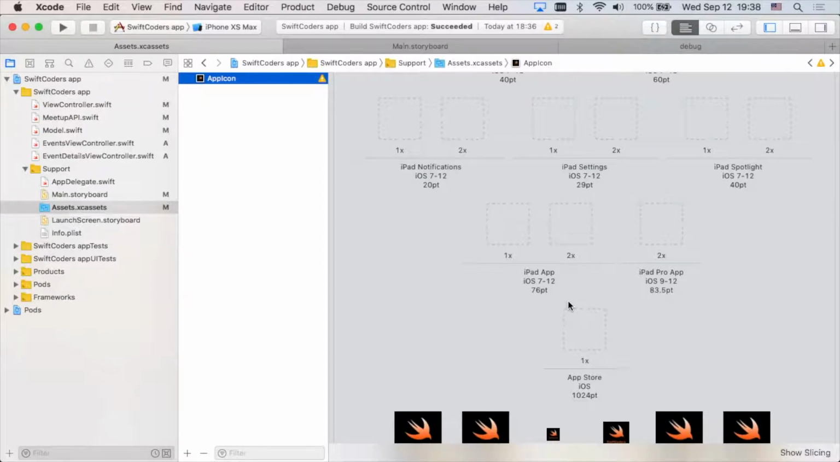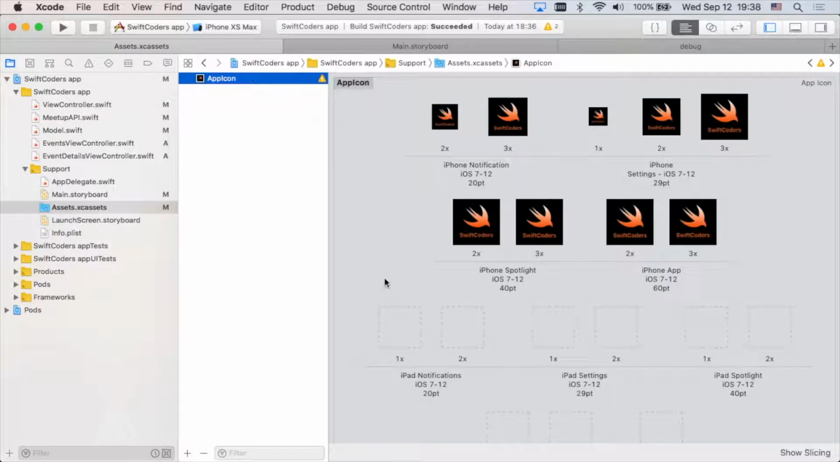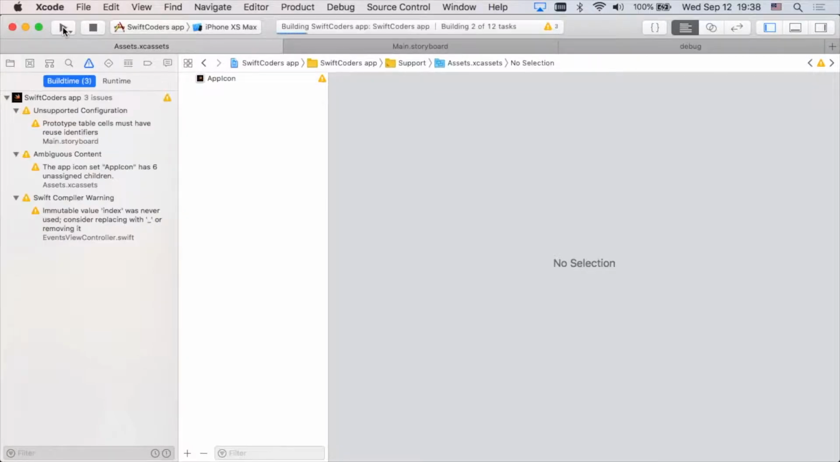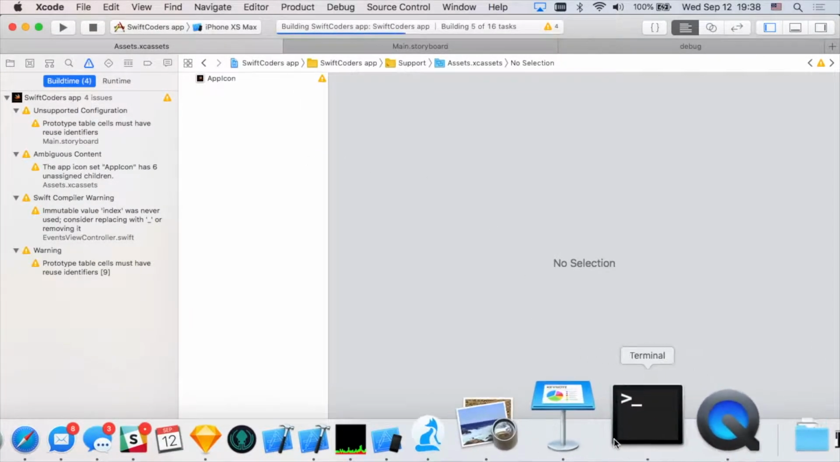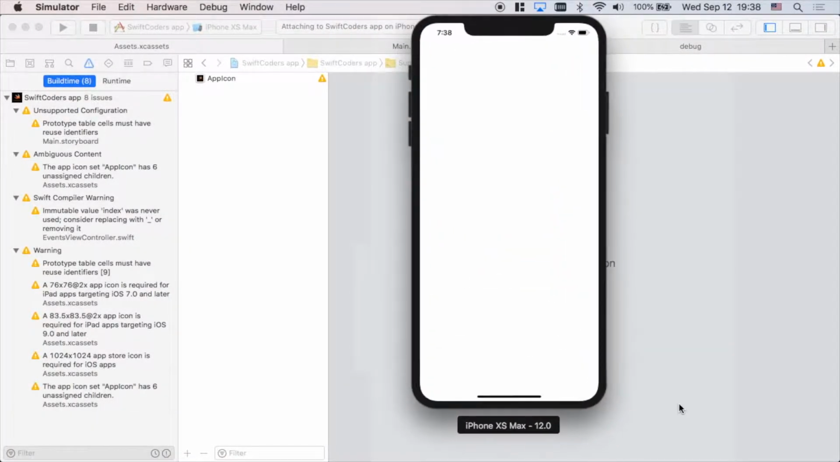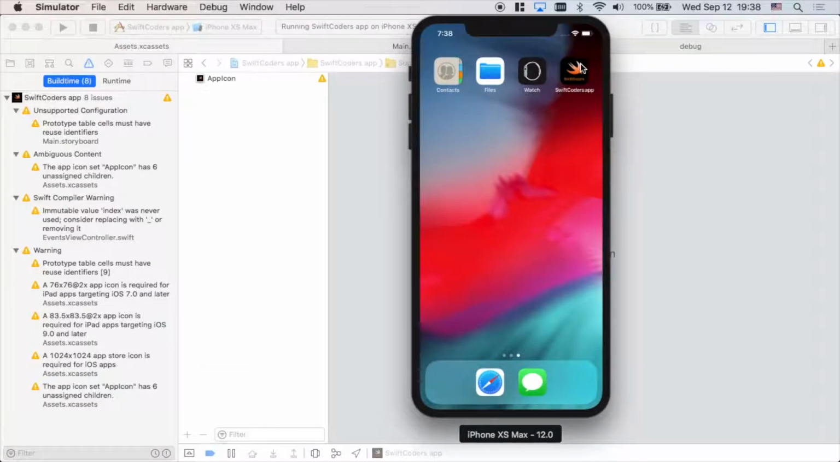Now some are missing because we didn't generate it for an iPad for some reason, or maybe things changed with the new iPhones. But if I'm going to run my app now on an iPhone XS Max, we have an icon. Just to see what that looks like when you do that. Oh, oops. Okay, I'm not going to do that. Doesn't work well with QuickTime. So we created an icon in under 5 minutes for our app.